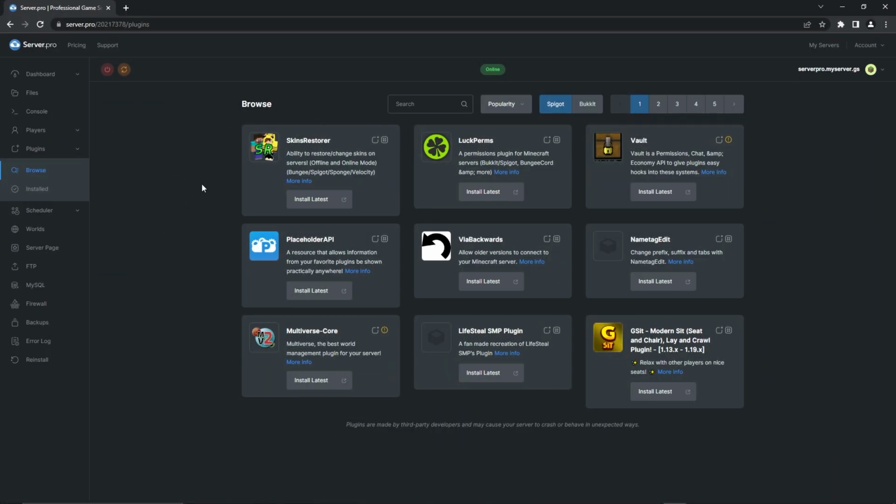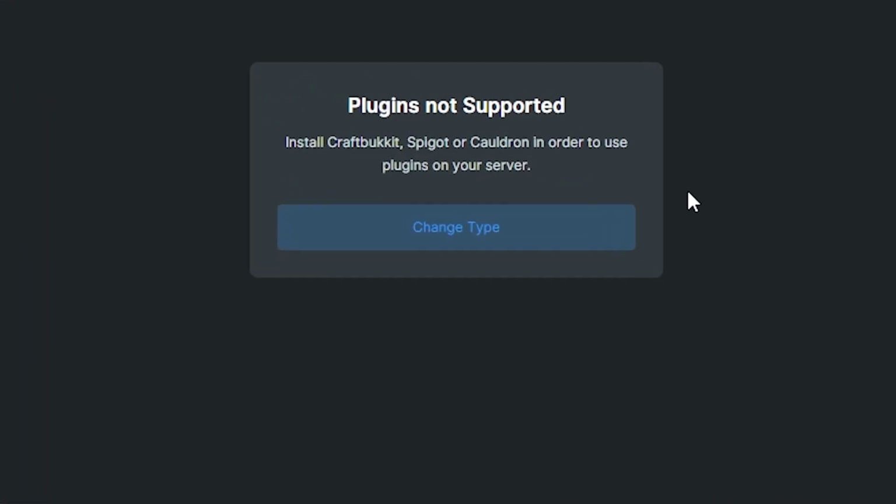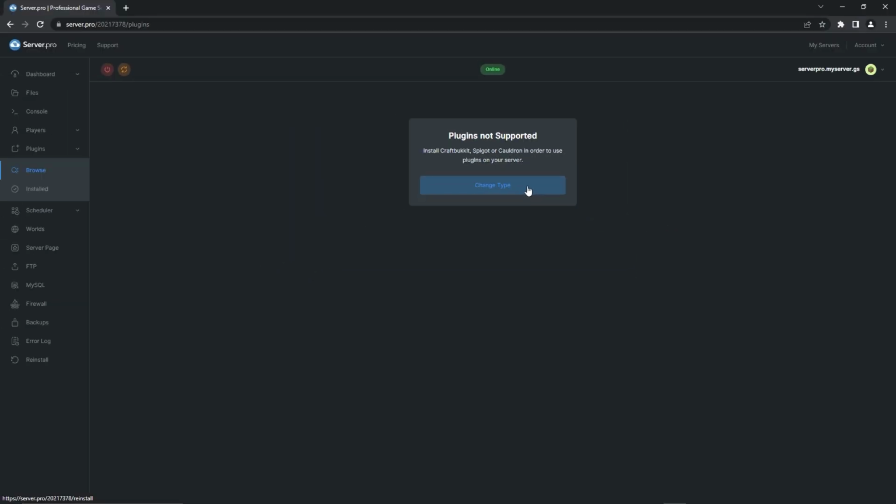Another tab you'll see on your server is the Plugins tab. This is where you'll be able to browse and install plugins. To be able to view this tab, you'll need to have Spigot, Craftbukkit or Cauldron installed on your server. We've actually made a more in-depth tutorial on how to install plugins on your server, so we'll leave the link to that in the description. Since we're going over the basic server management features, I'll be moving on to the Scheduler tab.